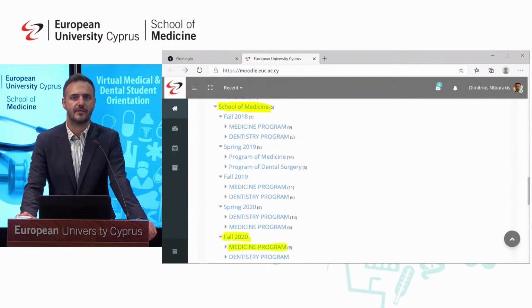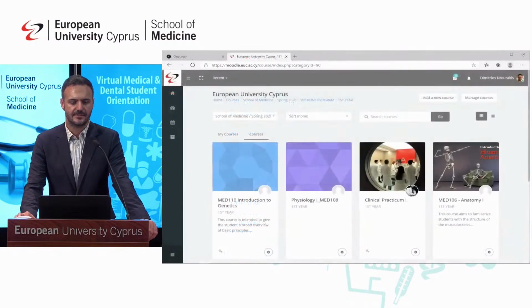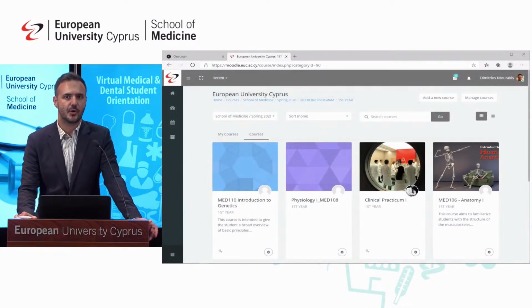So here you can see that we have highlighted School of Medicine and Fall 2020. This is your semester. So from there, inside the Medicine program, you will be able to find the first year folder. This is where you need to go to find all your courses. Once you click there, you will find a list of the semester courses.